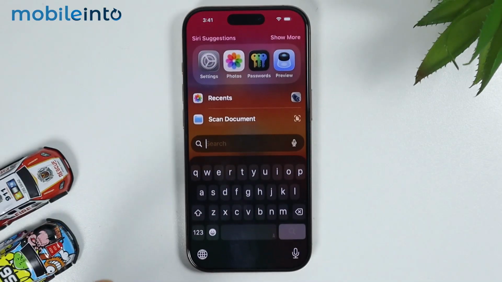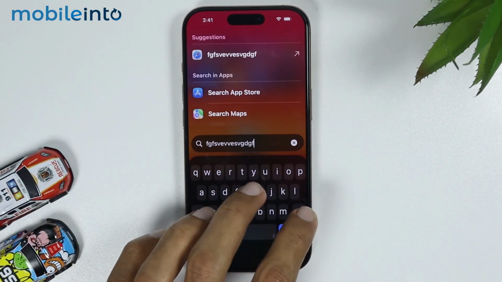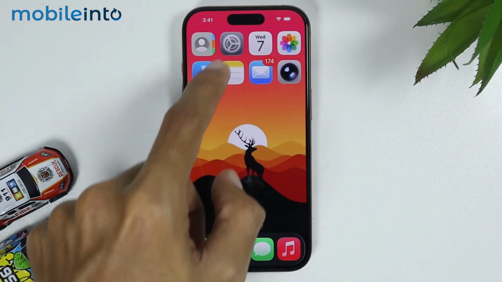If you're feeling that the typing on the keyboard of your iPhone is a bit slow, in this video I will show you how you can fix this issue. First of all, just go to your home screen and open Settings.